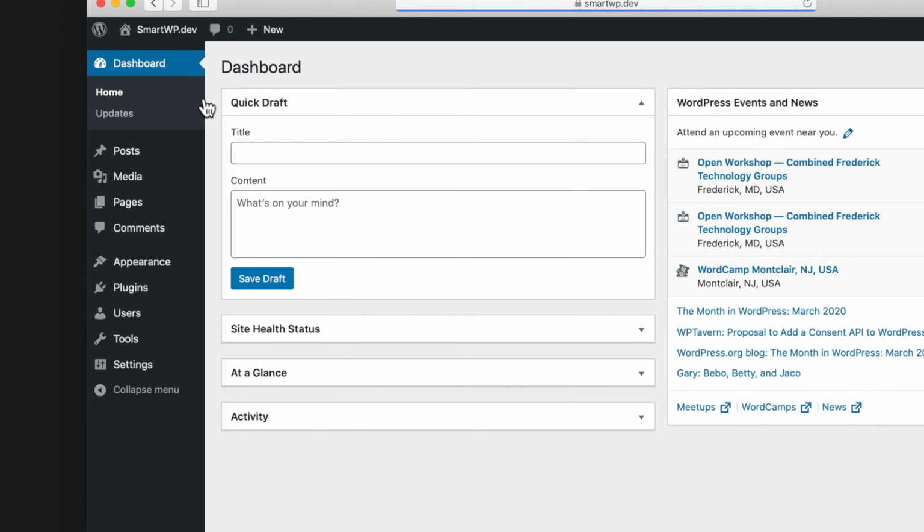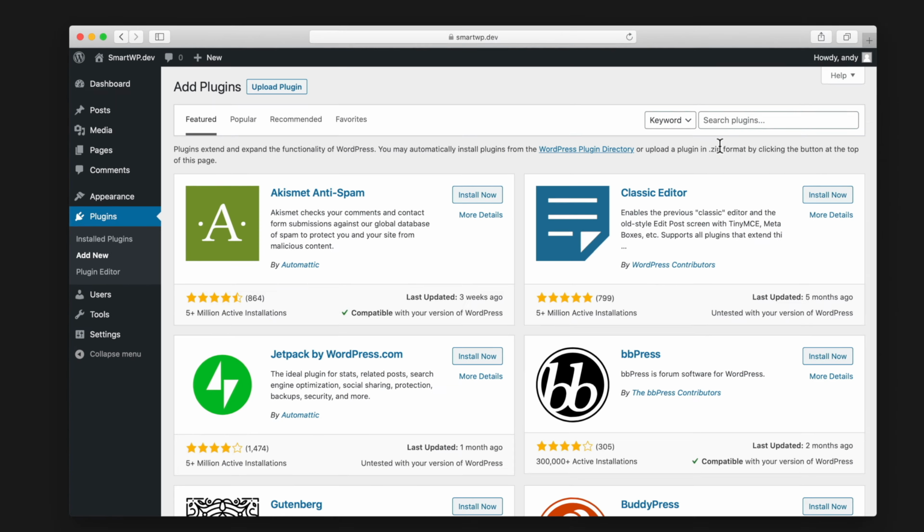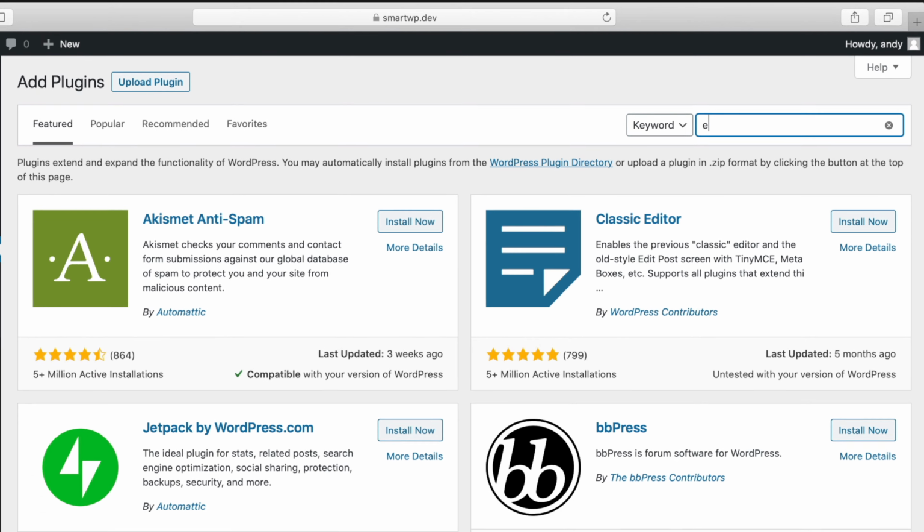Now, you can go through one by one and add a nofollow tag to every one of your links on your site, but this can be really tedious and take a really long time. So we're gonna be using a free plugin that automatically adds nofollow to all links on your site. So let's head over to our dashboard and we're gonna add a new plugin. And the plugin that we're gonna add is called External Links.